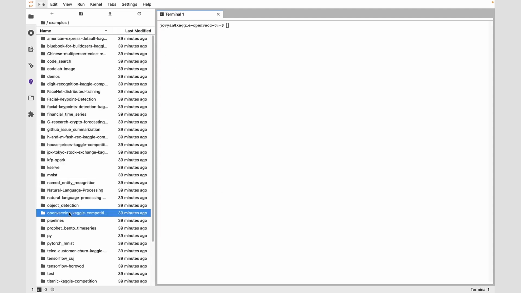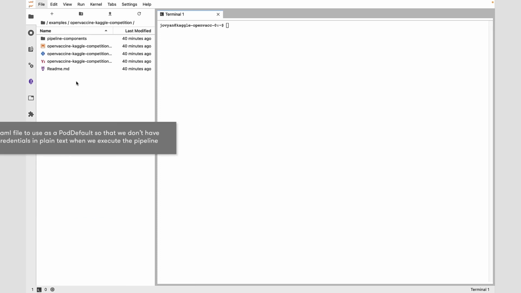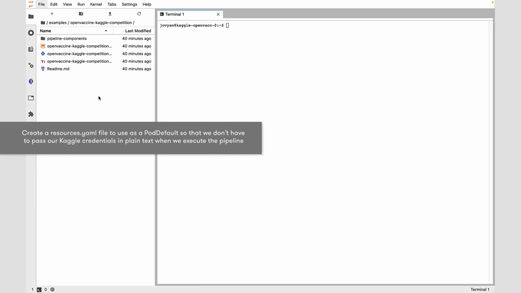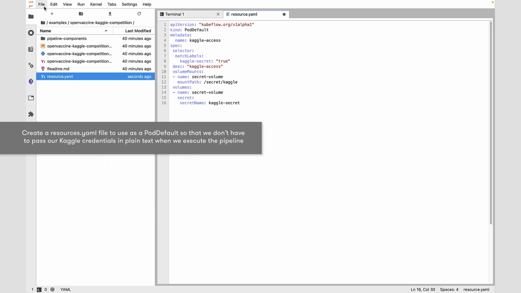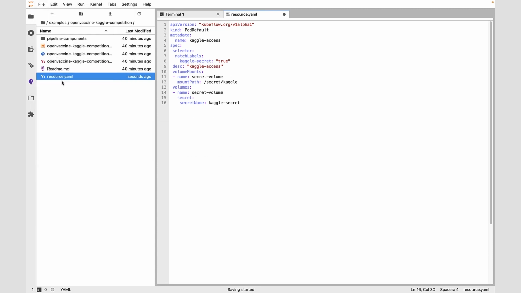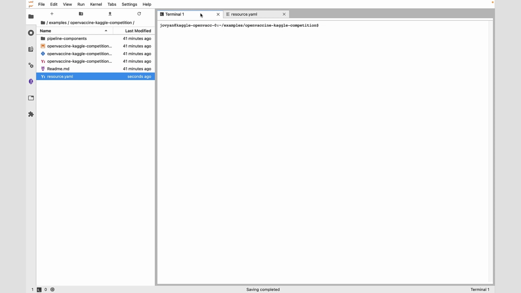So let's navigate into the examples directory, Openvaccine, and then let's create a file called resource.yaml and include in it the contents that you'll find inside of the README. And this is going to allow us to create a pod default, which again is going to mean that we don't have to pass our Kaggle credentials in plain text when we run a pipeline.